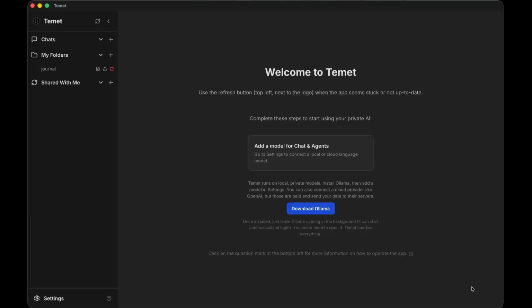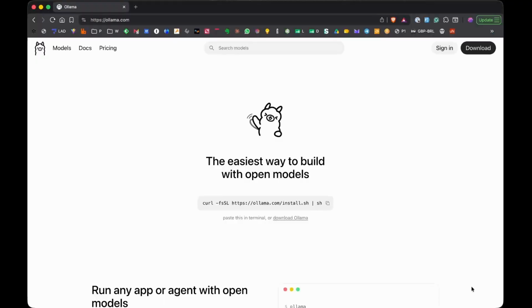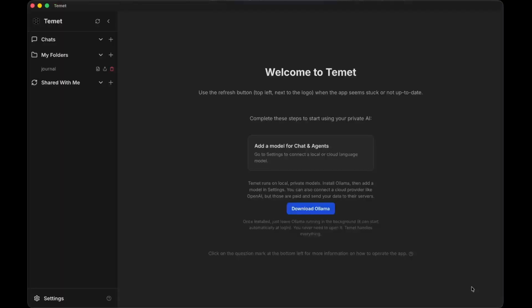The first thing I wanted to mention is if you want to have a truly privacy first experience, you should install Temet and Ollama. So you just go to this website, ollama.com, and follow the instructions here to download and install Ollama on your own OS. As soon as you install Ollama, you can just open Temet and set everything up.